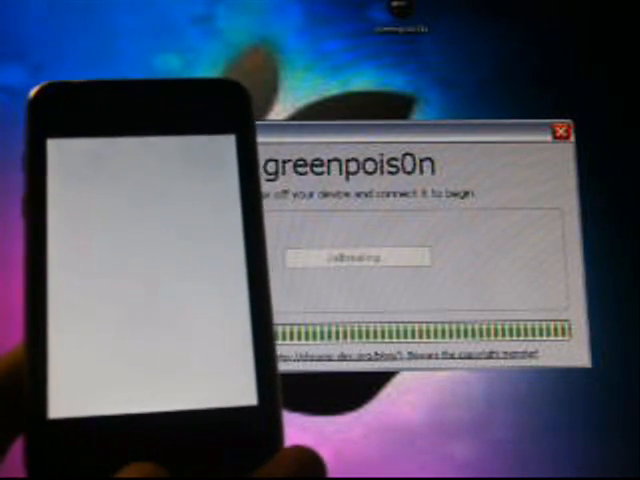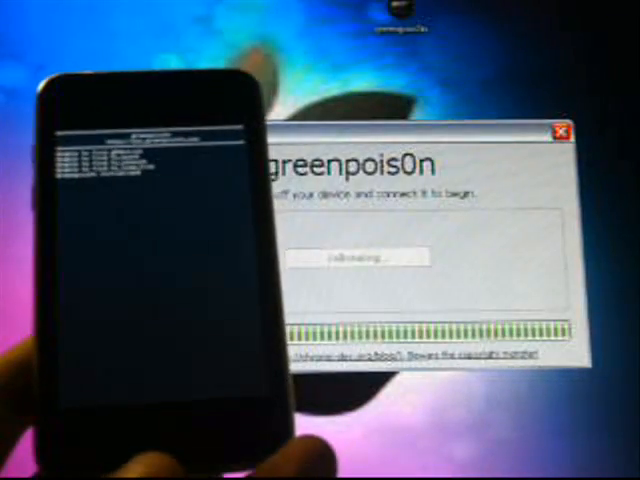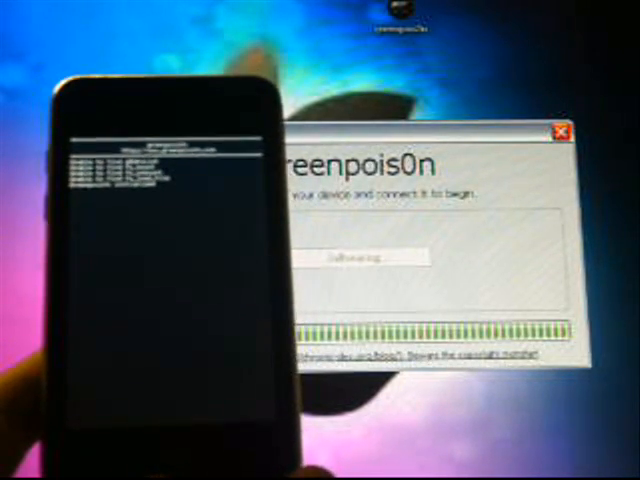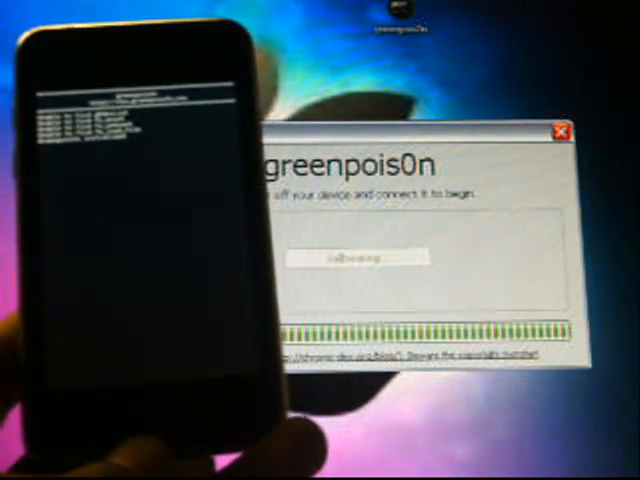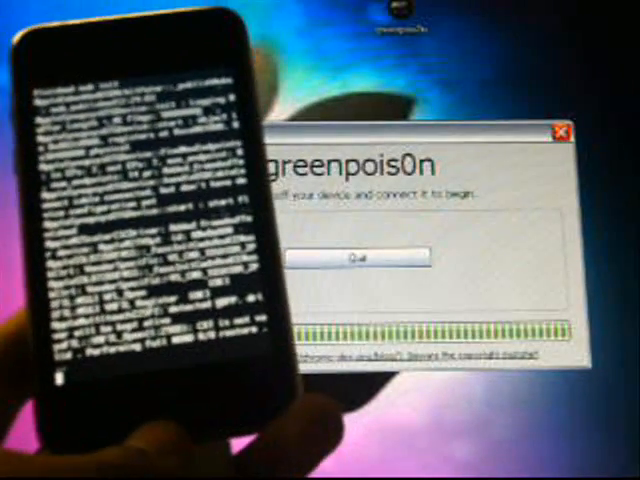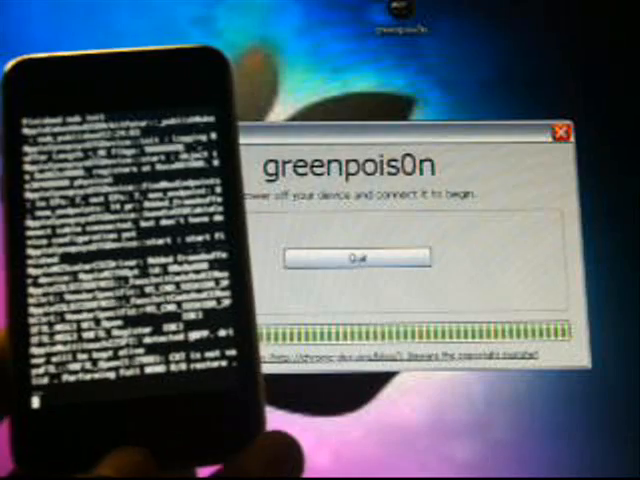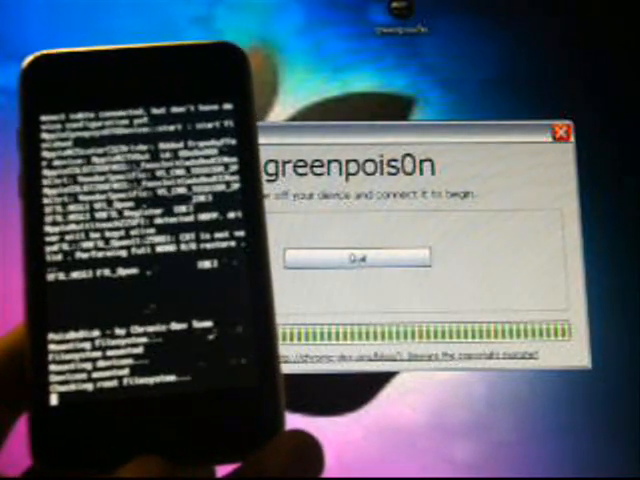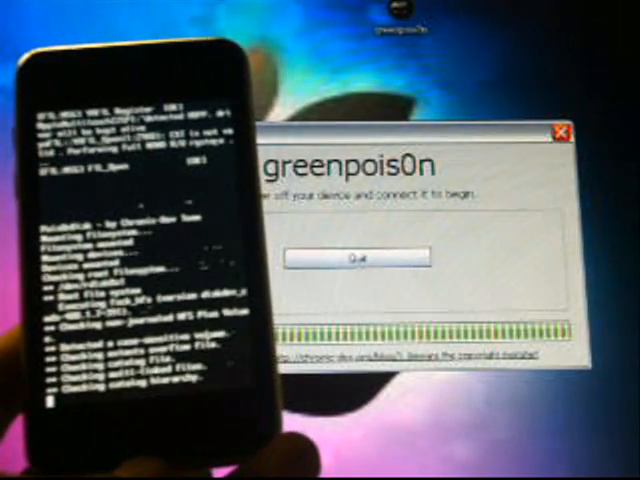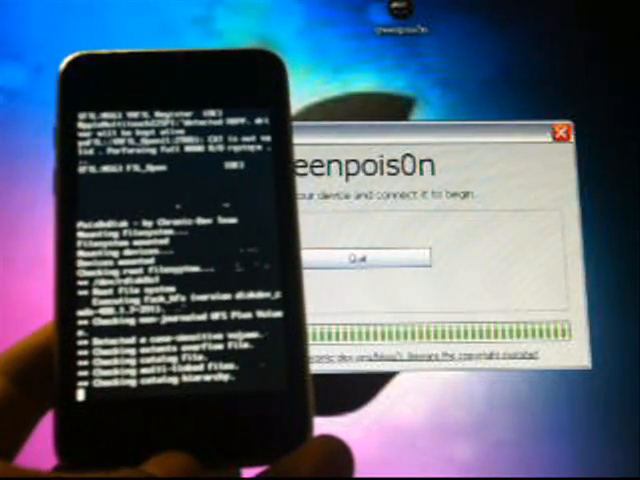So you're just waiting for it to load up. Alright, then you have some white writing. This is normal. Your iPod is not being bricked, so this is okay. This is what's supposed to happen. This is the process of Greenpois0n's jailbreak. And you have more white typing. And it's just working. It's just installing. It should take a few minutes. Not really that long.